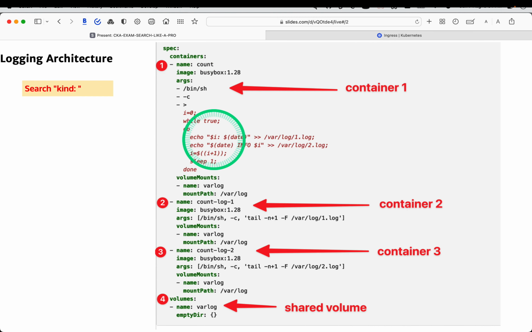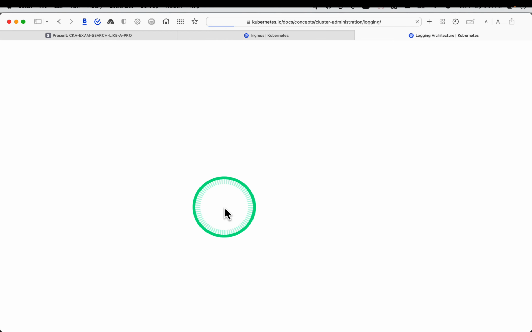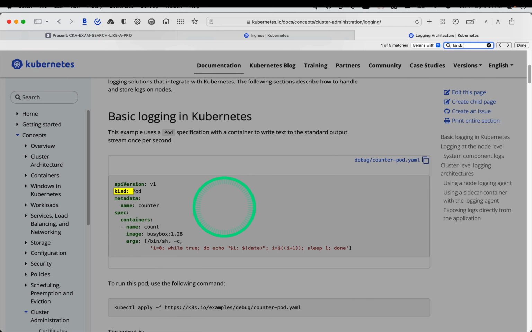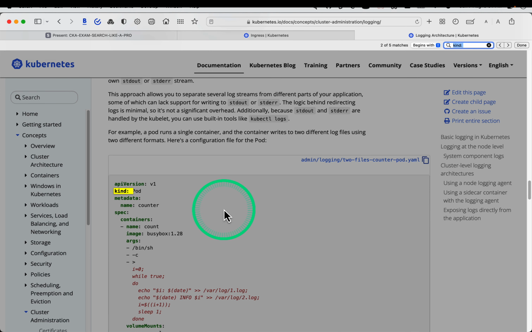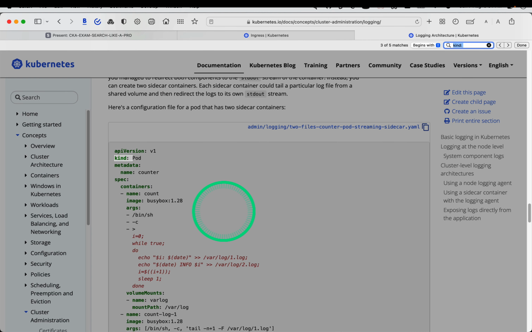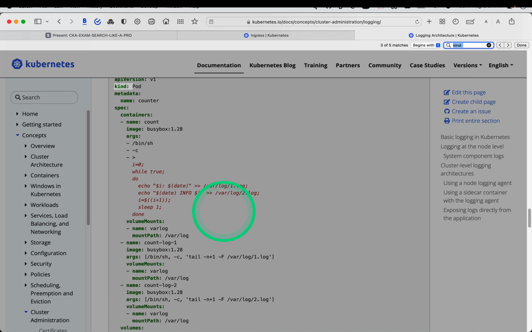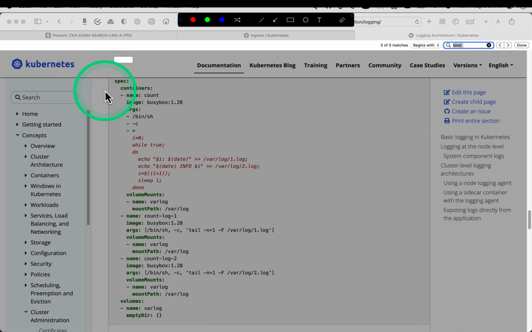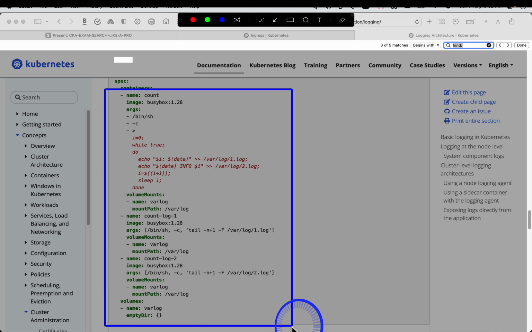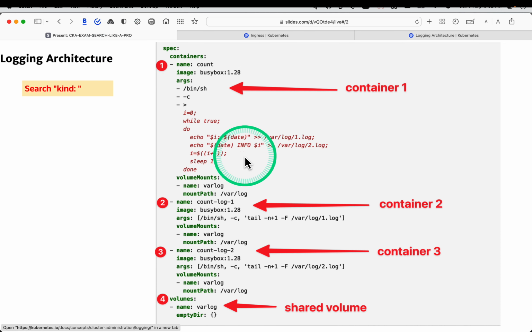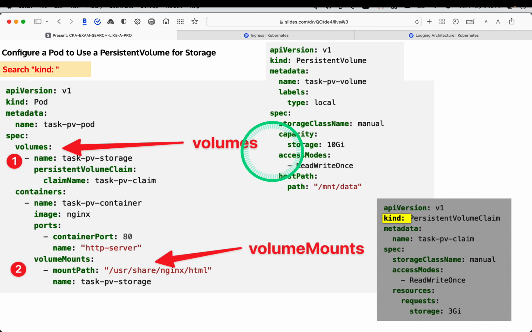Moving on, second is logging architecture. This is pretty straightforward. If I search for kind equal, there are 5 matches. The one which I have specified shows how they are using multiple containers and how they are sharing the volume. This snippet of code is a good example of how they are using 3 containers and a shared volume. You can take a look, and that's what I have specified in the illustration.